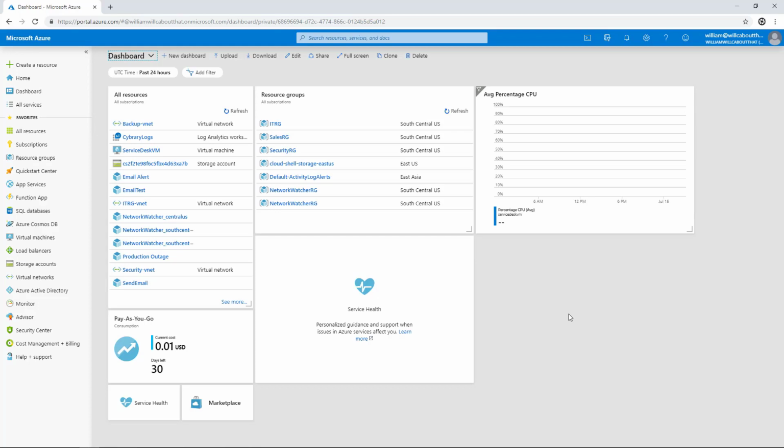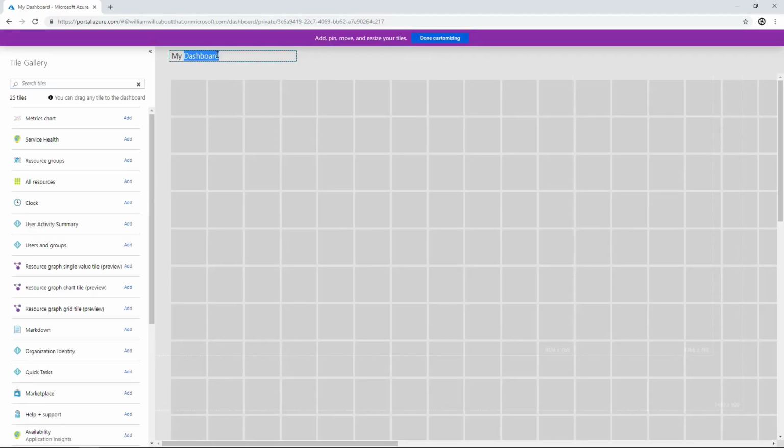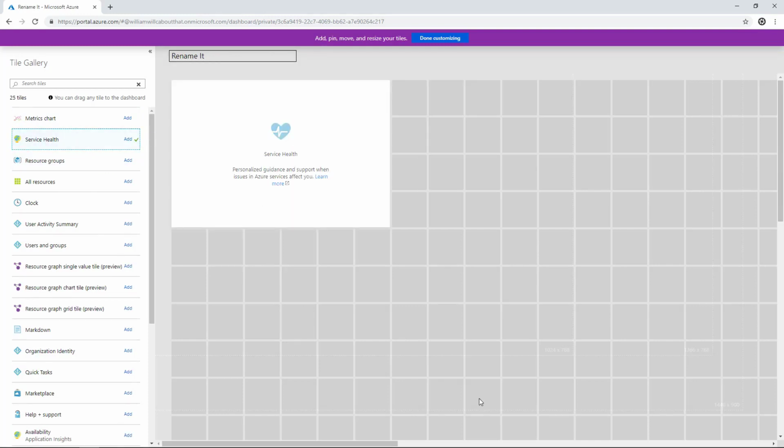But while we're here in the dashboard, you can see that you can add a new dashboard. It's going to do just that, and you can rename it. We're going to be really original here and rename it. And then you can add things into your dashboard. Simple drag and drop, put it where you want it.